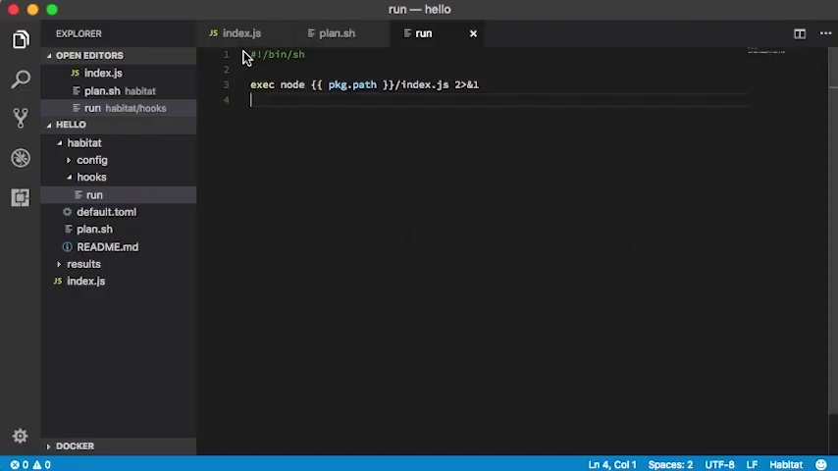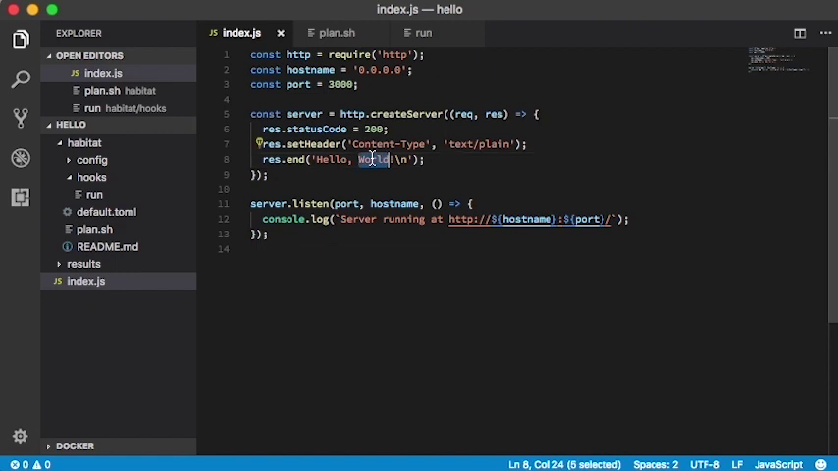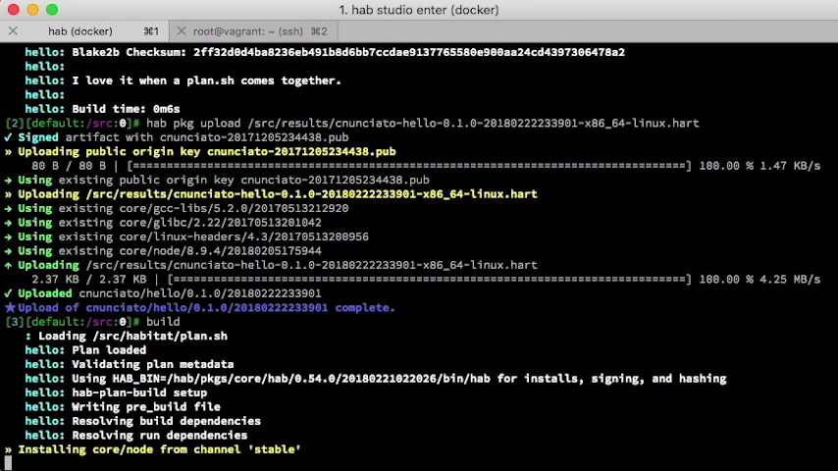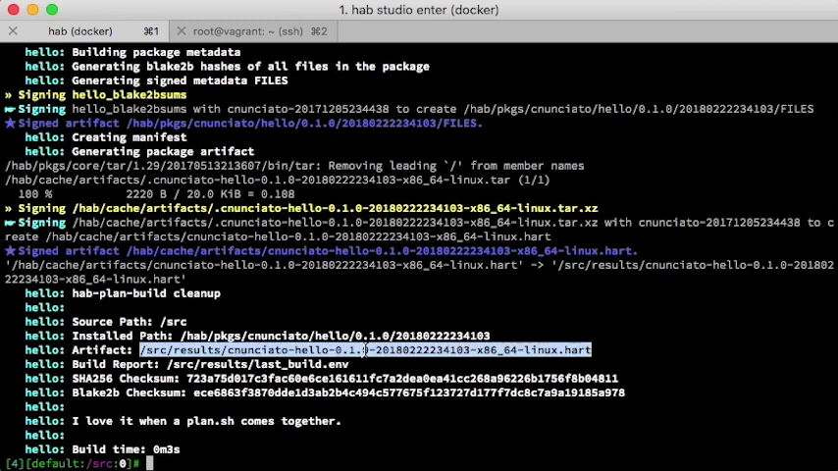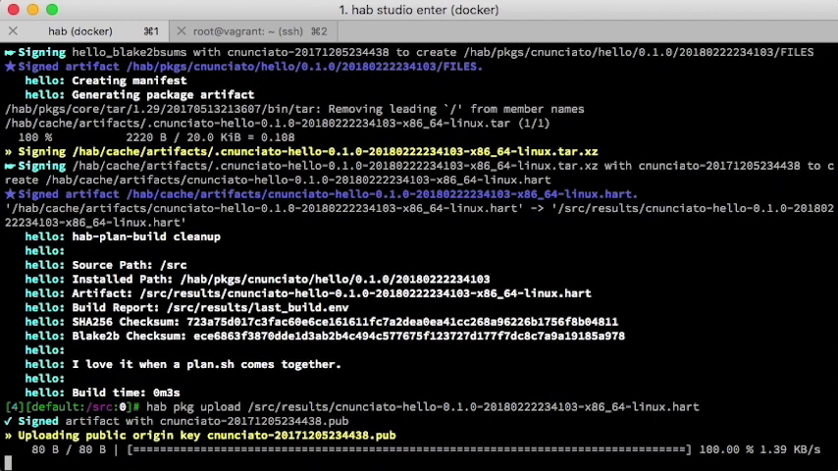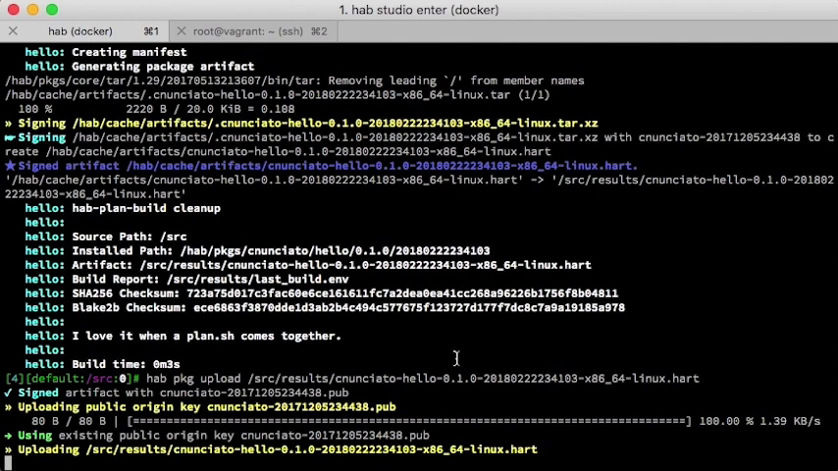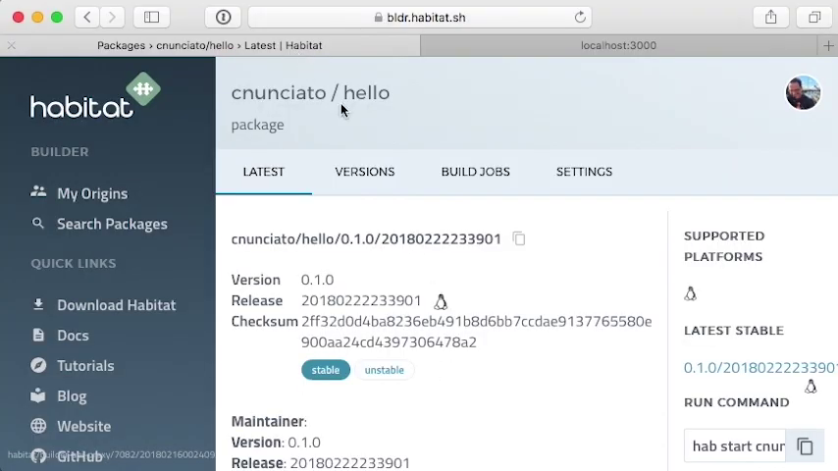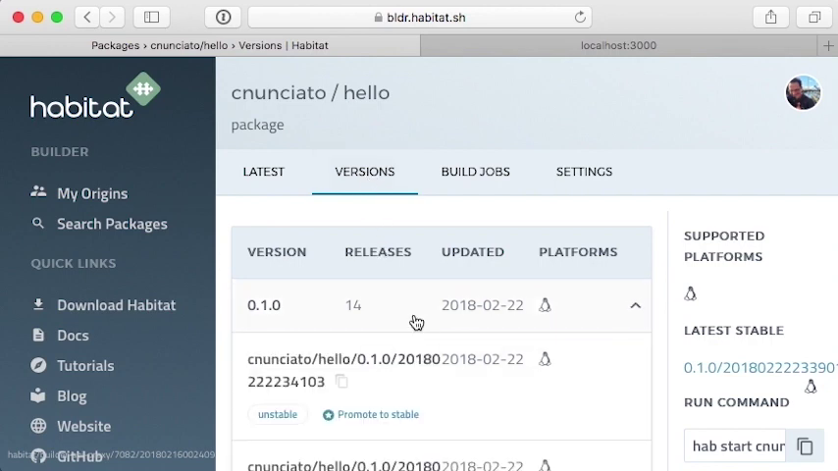All right. Now let's see what it looks like when I want to make a change to that package. So I'll flip back to my source code and I'll make a slight modification here. And I'll go back into the studio and run another build. And I'll upload that to Habitat Builder. And so now that that's there, I can browse to it. And if I'm happy with that, which I am, I'll promote that to stable.